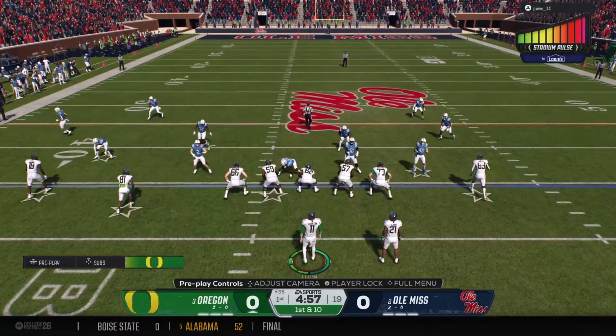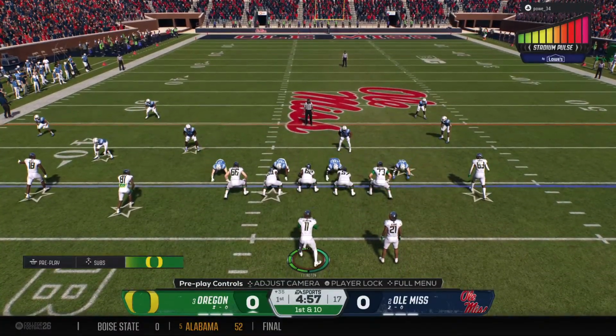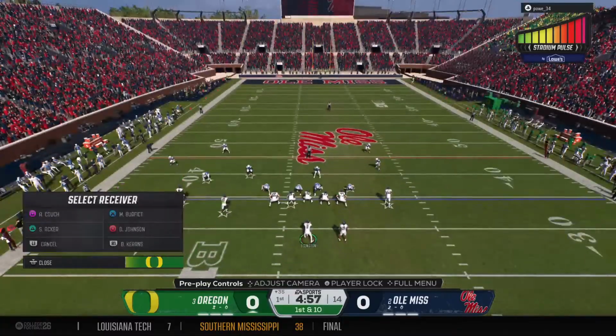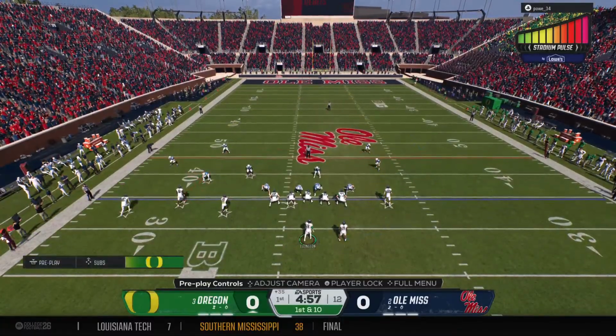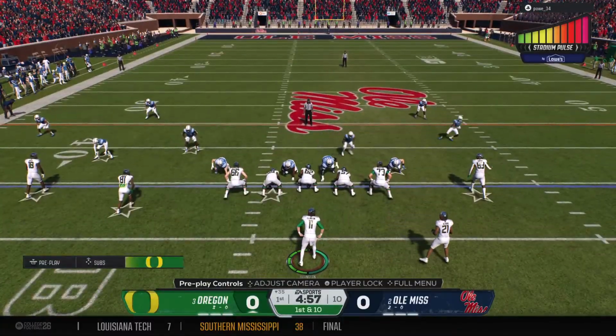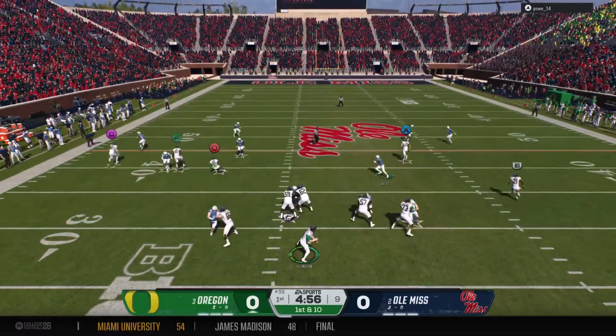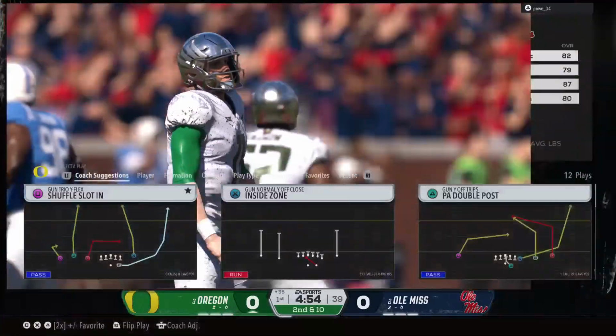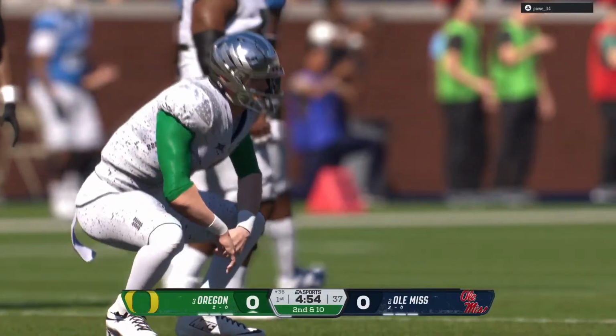Early, but this crowd is fired up. Listen to this noise here. This is going to be tough for the visitors today. They're going to the air on the first play. Downfield shot, couldn't quite connect there.